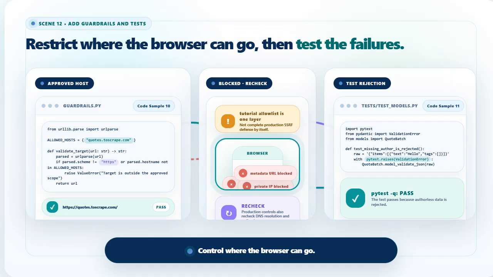Test Pydantic validation with known good and deliberately broken JSON. Save a small approved machine learning fixture so extraction changes can be compared without repeatedly hitting the live site. Track missing field rate, duplicate rate, validation failures, latency, and model cost per page. A production scraper needs quality gates and network controls, not only better prompts.